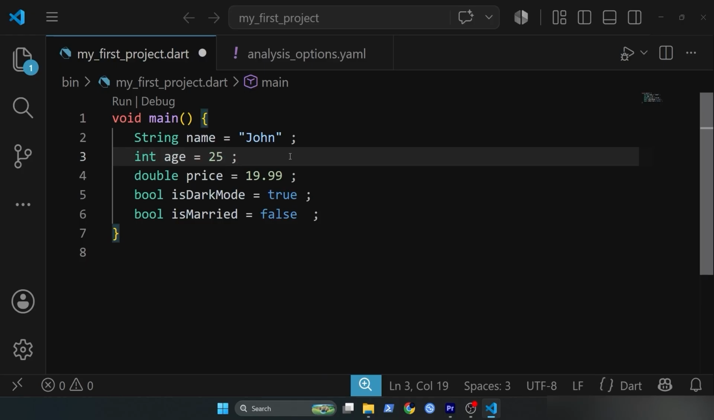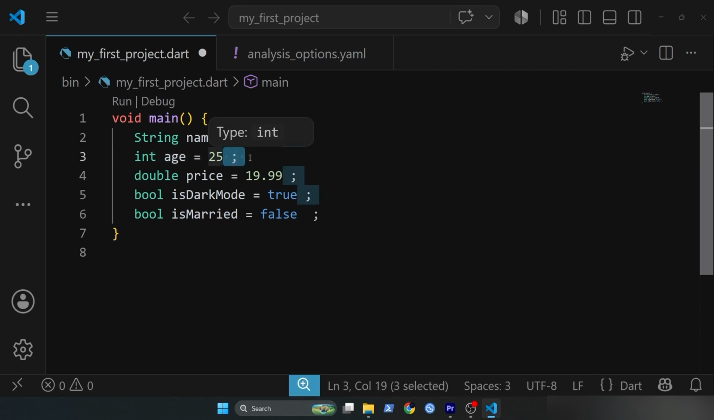Rule 2, the period rule. Every single line of instruction must end with a semicolon. It's the period of the programming language. If you miss it, your program simply won't run. So get into the habit of typing it every time you finish a line.